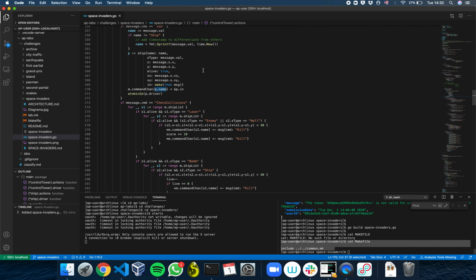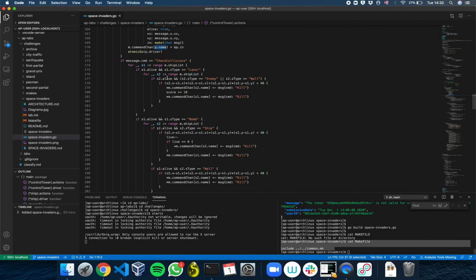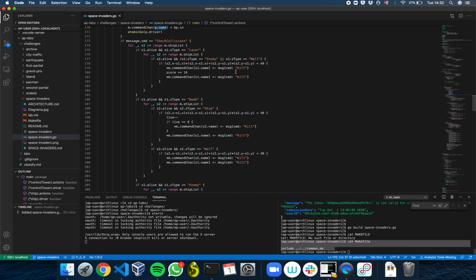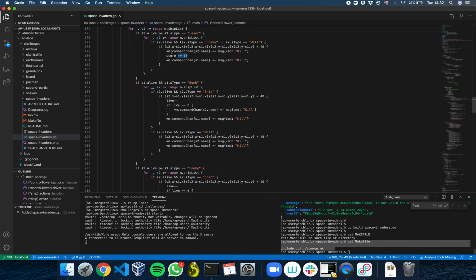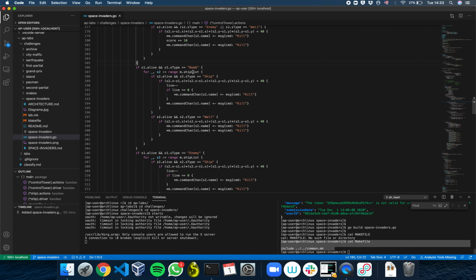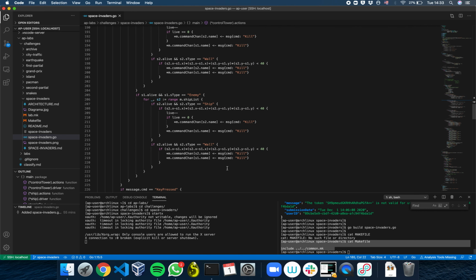Once we check that, we can receive check collision. We will check laser with enemy and wall and kill both of them and score a point to the player. We'll use the Pythagorean theorem to see what's the distance between them. If it's less than 40, then it hits. The same for a bomb with the ship and the wall, and the enemy with the ships and the wall.